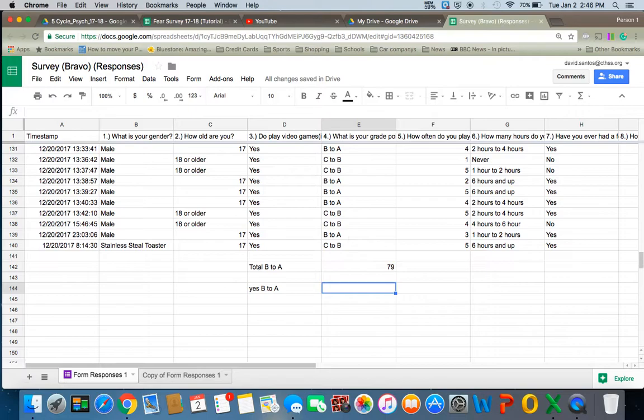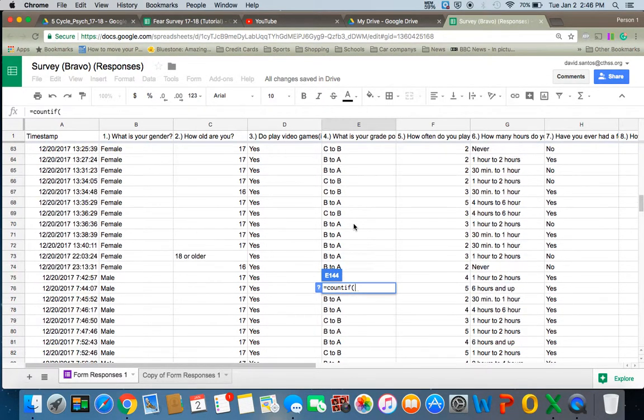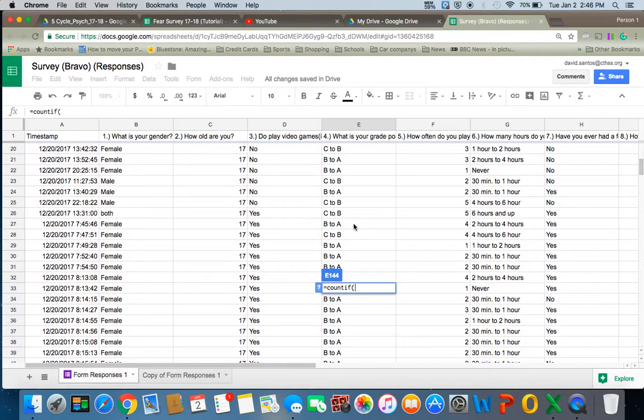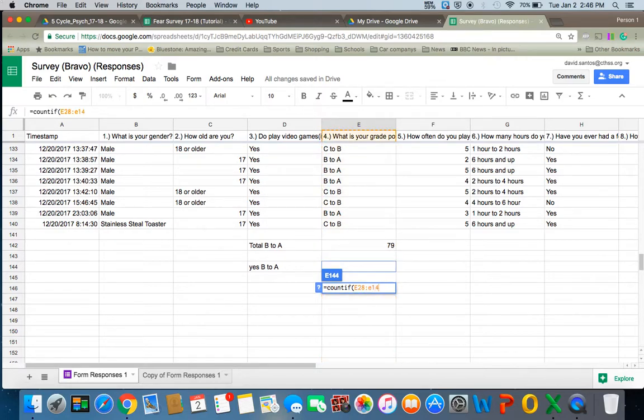So yes, B to A. So we'll do equals COUNTIF, parentheses. Where does yes start? Yes starts here. Lots of yeses. Lots of people play video games. E28 to E140, comma, quotes. Let's do B to A. Close that. Now, did I do that right? That is not right. What did I do wrong? See, there we go. That's how you know you did something wrong. I put in two of those. That is incorrect. Enter. There we go.